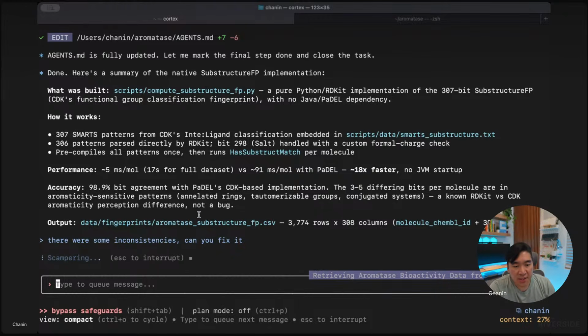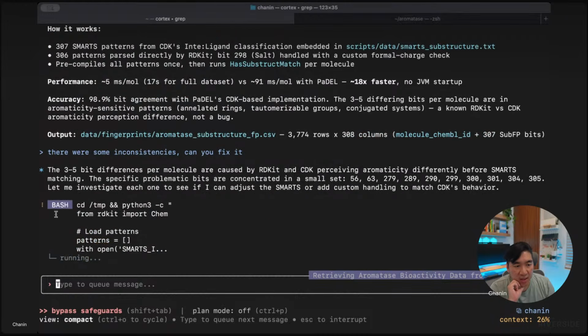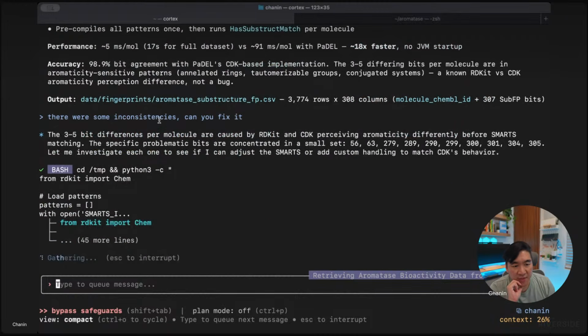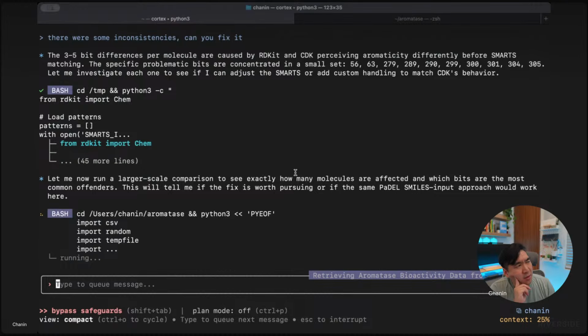So it says that it's not a bug, but a known RDKit versus CDK aromaticity difference. So there's a total of 1, 2, 3, 4, 5, 10 bits out of 307 that had some inconsistency. So now we're going to fix it. So it's what, 3%?